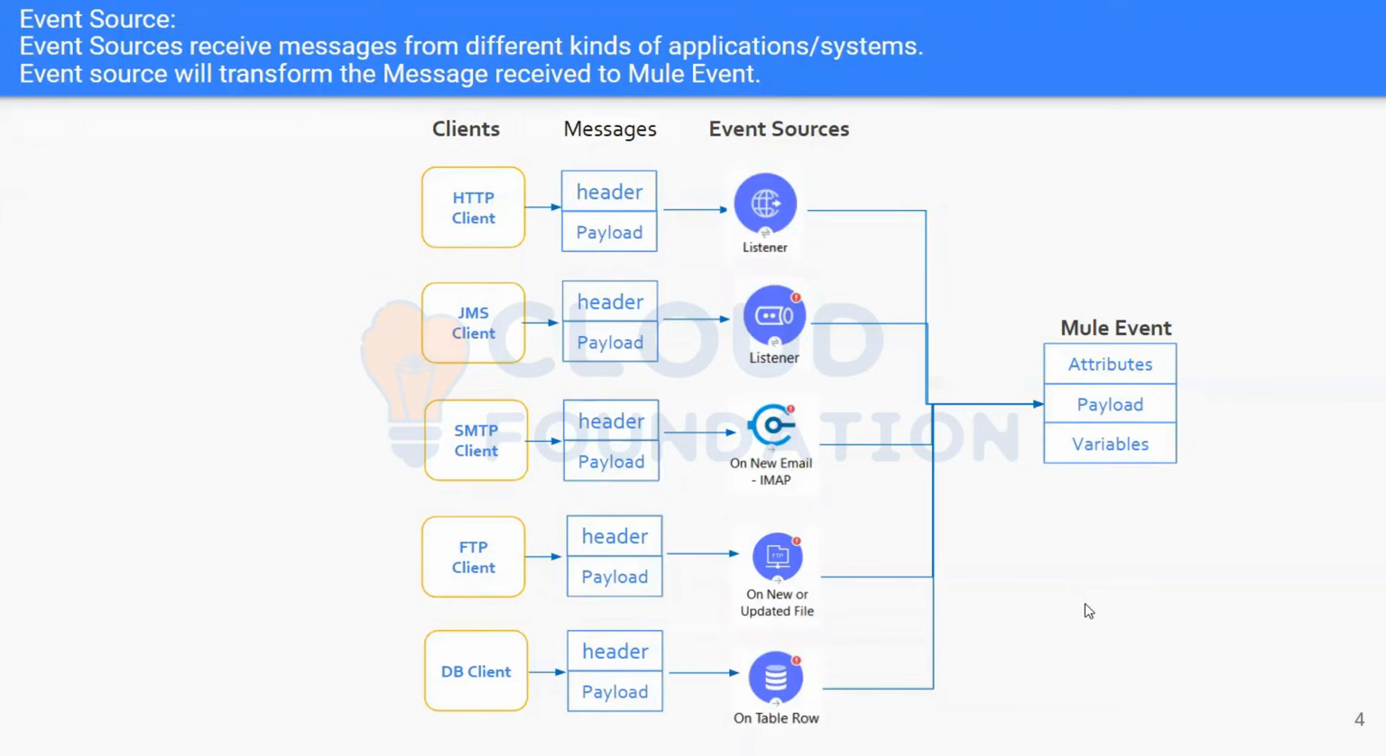The database contains 100 rows. The first time, it reads the 100 rows and processes them. The next time, it won't read those 100 rows again. If anybody adds a new record to the database, then it wants to read only that new record. Okay, therefore, the name is on table row. Got it? Got it.